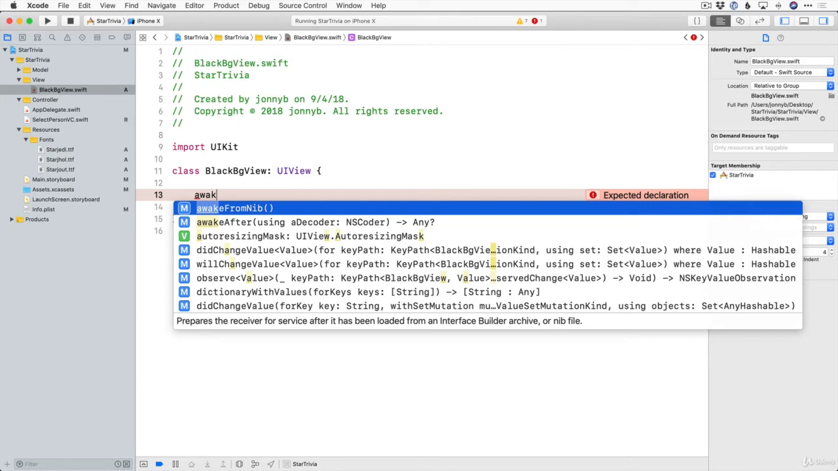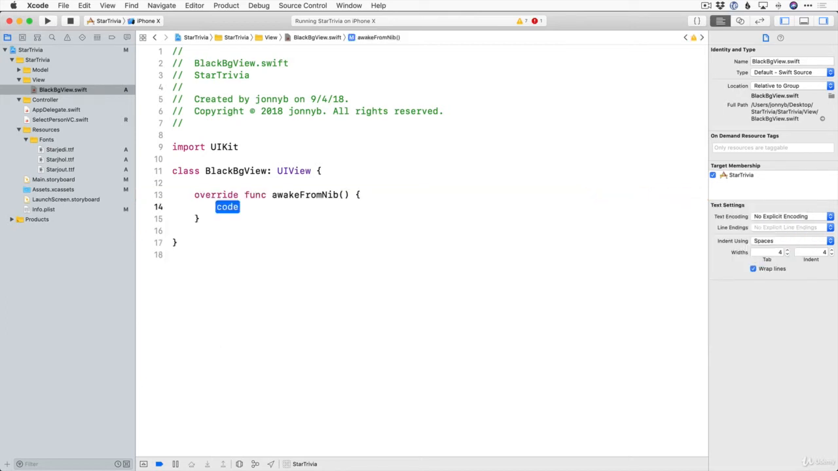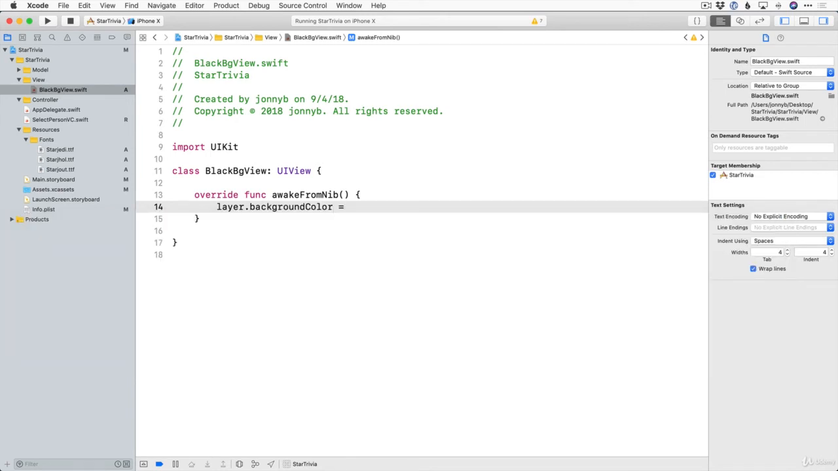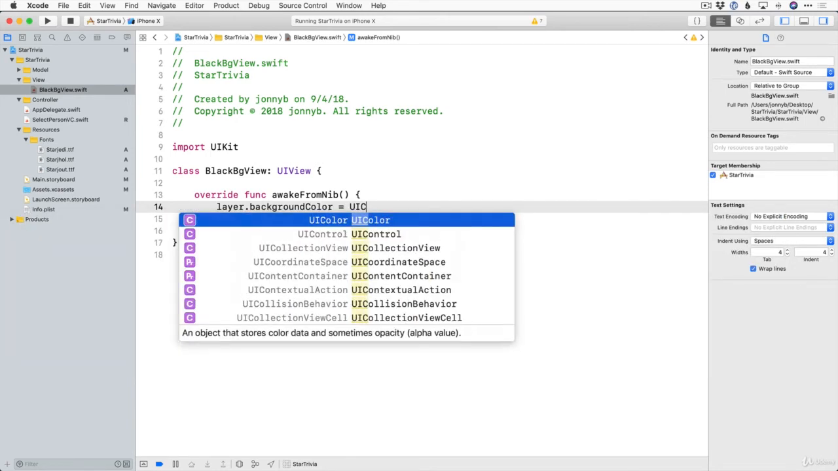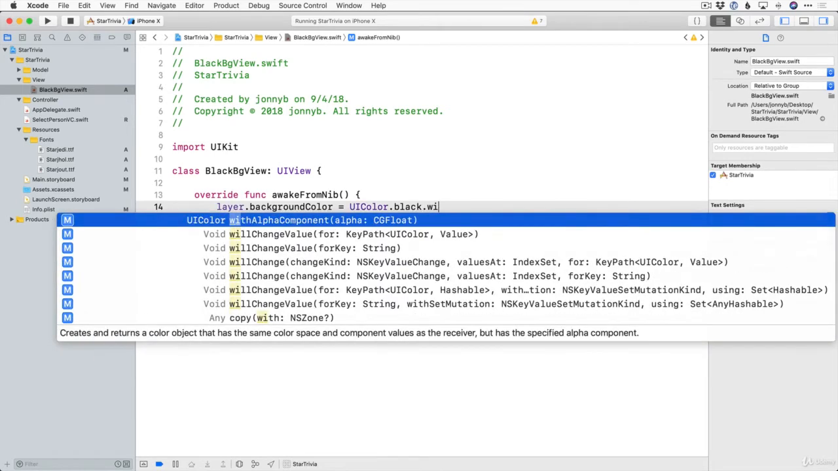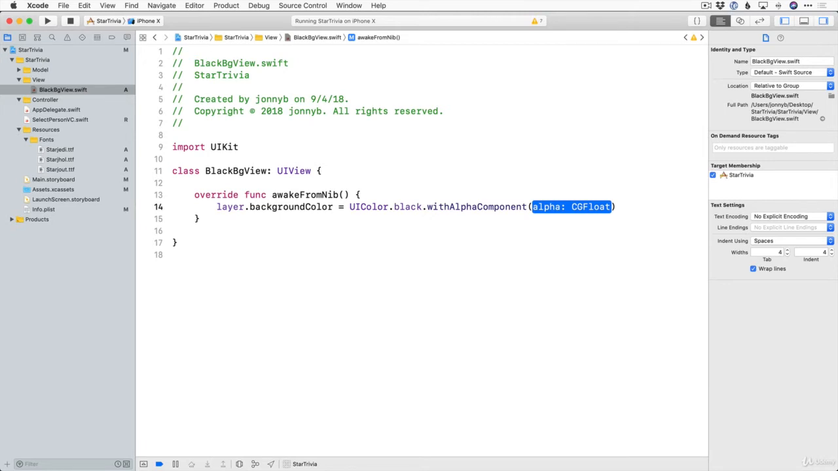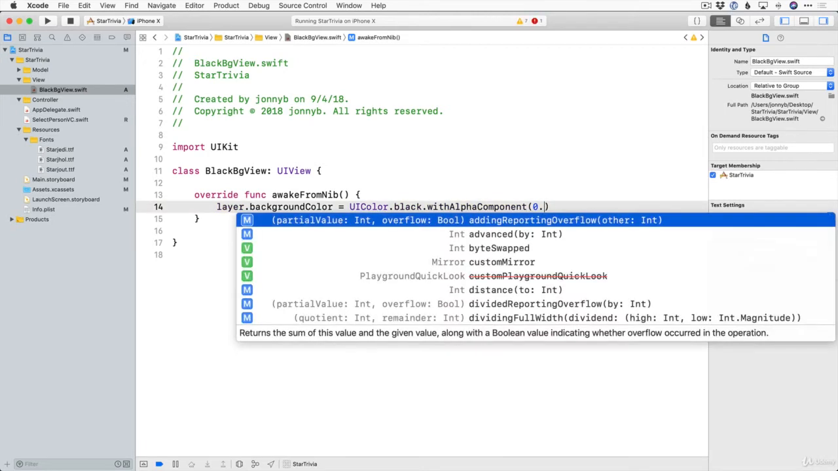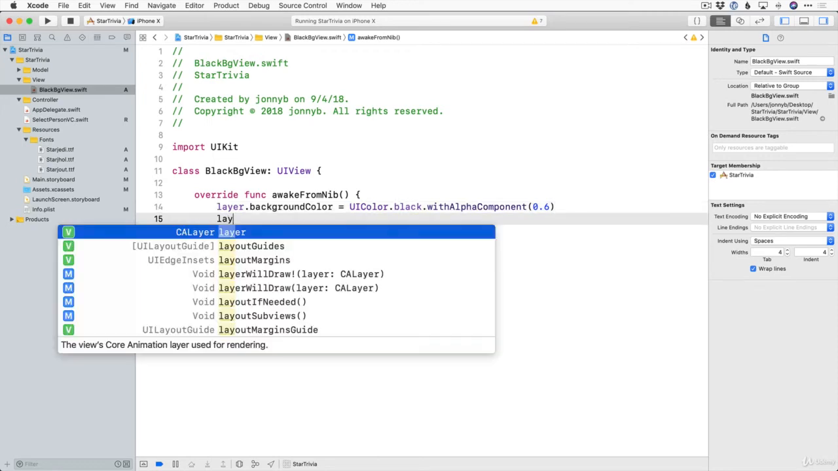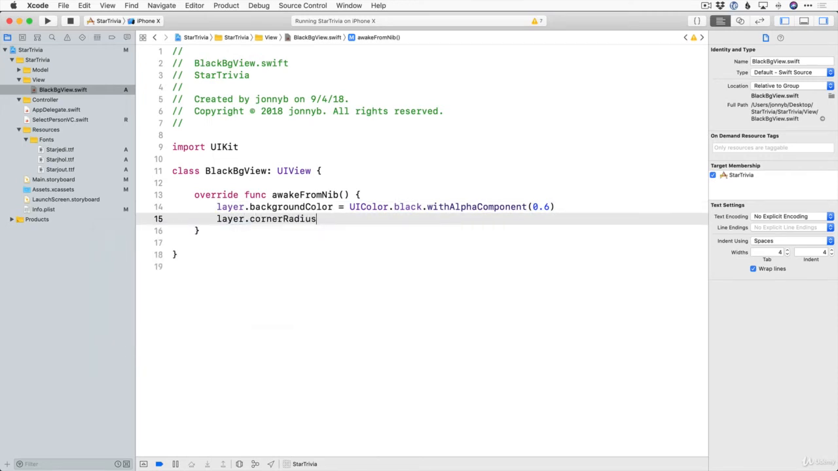Okay, so the first thing that happens is this is called, and we are going to give it a background color and a corner radius. So I'm going to say layer dot background color is equal to, and we'll say UI color dot black dot with alpha component. And so we are replicating that color that we picked in the storyboard in the interface builder. And then we can give it the corner radius. Layer dot corner radius is equal to 10.